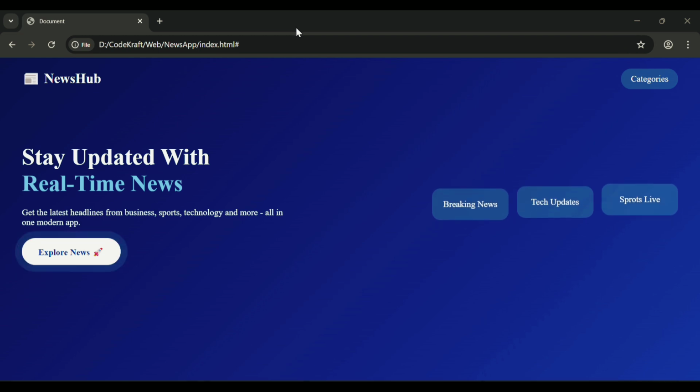If you want to see how this static design turns into a working news app, stay tuned for part 2.